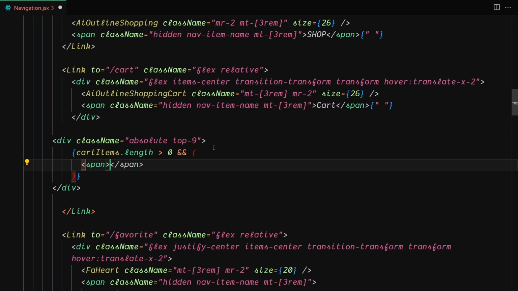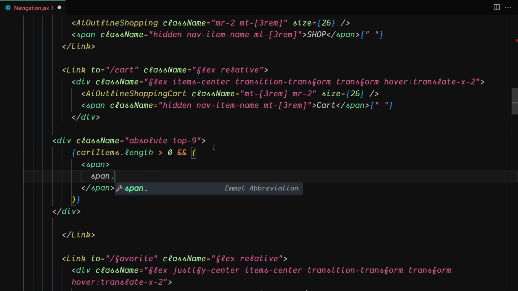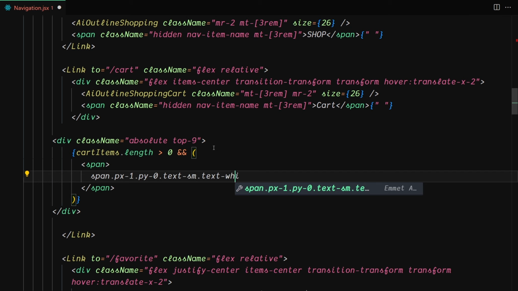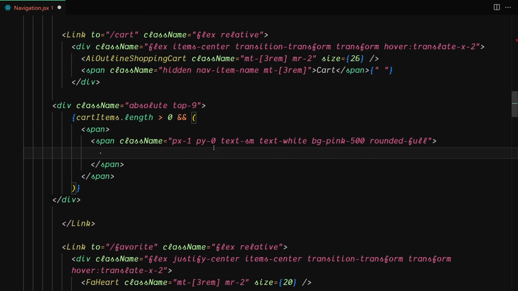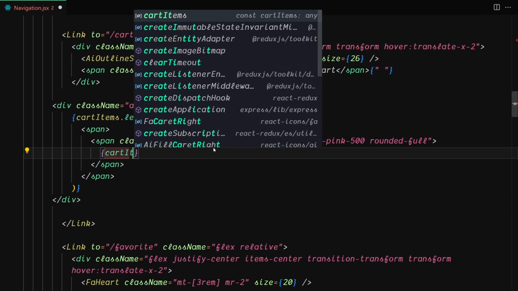So let's write a span. Now inside the span, we're also going to create one more span, and padding for the x-axis will be 1, padding for the y-axis will be 0, and text of small. I'm going to also provide the text of white to it, and background will be pink 500, rounded full.